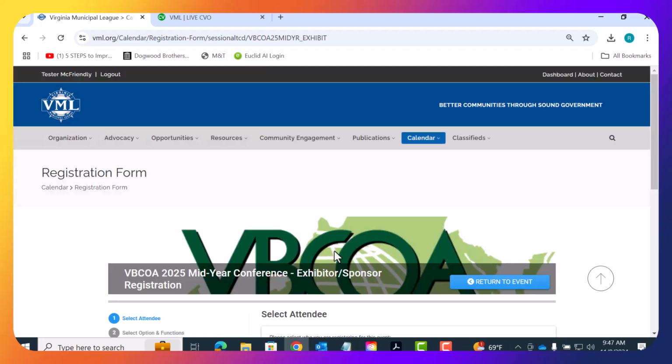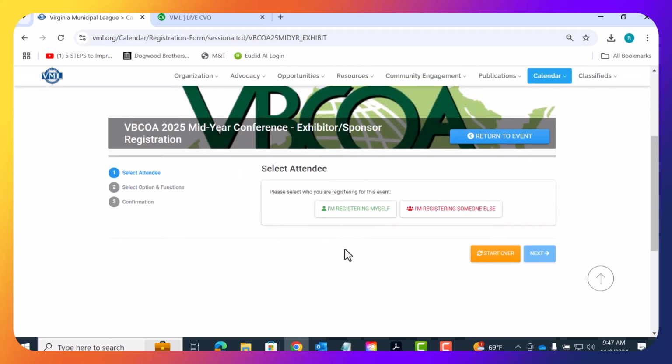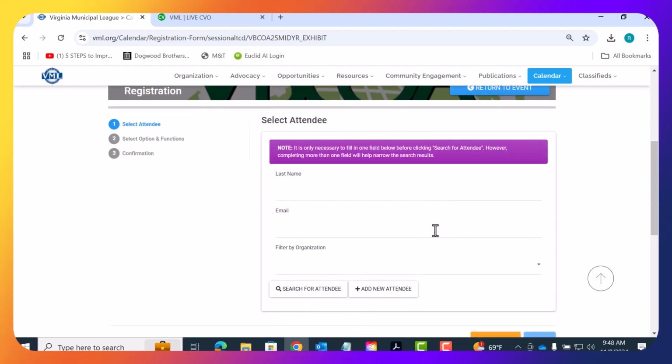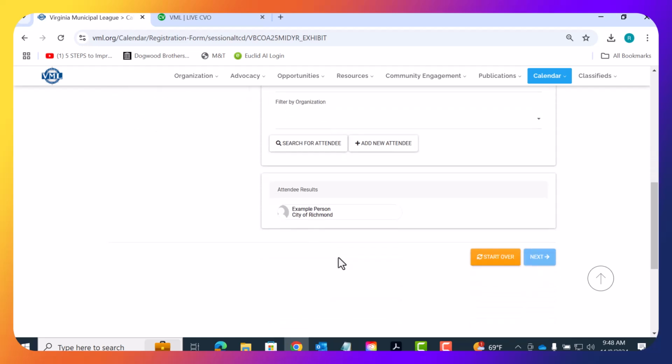And I know that as an exhibitor, I'm going to want my coworker to join me. So I'm going to register someone else. And in this case, I have set up an account for someone whose last name is Person. Let's search for the attendee by searching under last name. And there they are, Example Person with the City of Richmond.